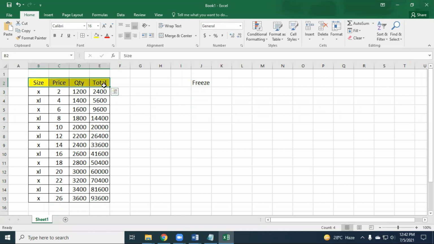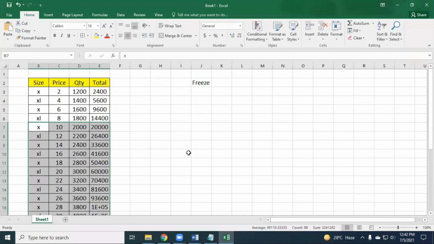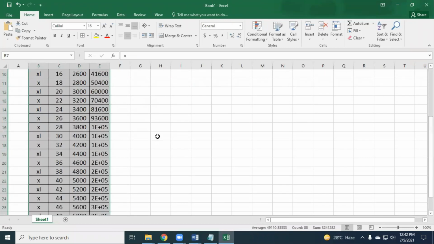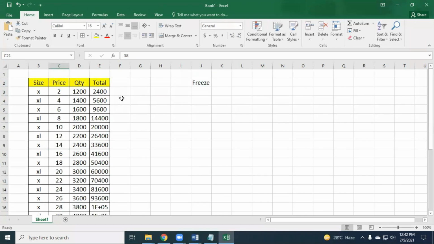Freeze means, see example, if there are thousands or hundreds of records, how can you scroll the records? If you scroll down the mouse, then you cannot see the heading because the heading is going to hide. So in that case, I would like to scroll the mouse, but the heading will be fixed. So how to freeze?